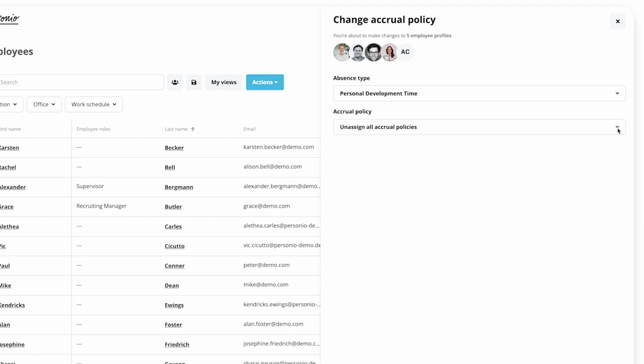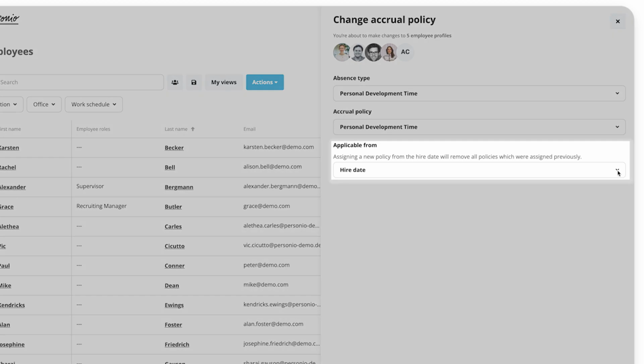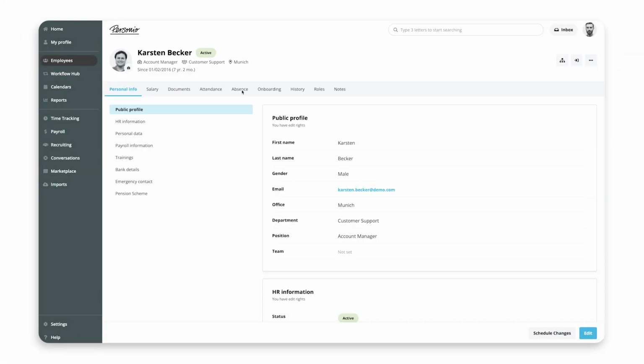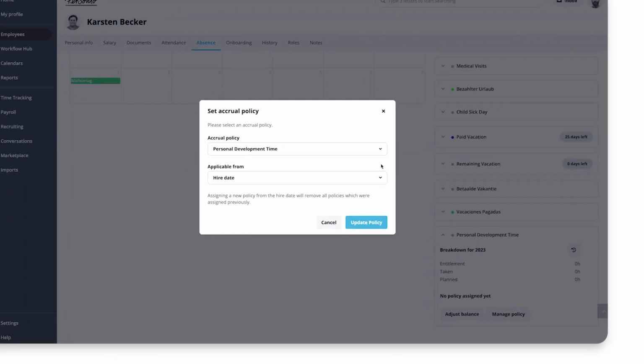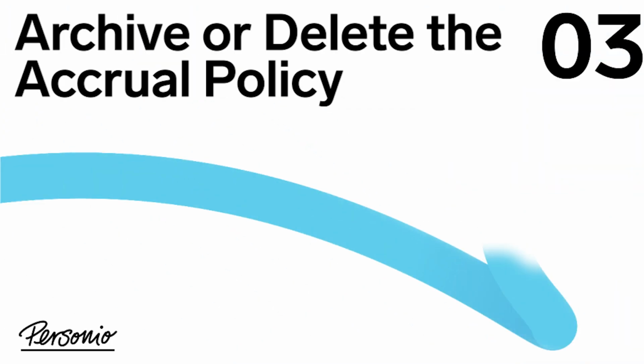Select the absence type and accrual policy you created and enter a date that it applies from. When assigning the accrual policy to an employee for the very first time, select the Hire Date option. Of course, you can also assign an accrual policy to an employee directly in their employee profile. Step 3. Archive or delete the accrual policy.